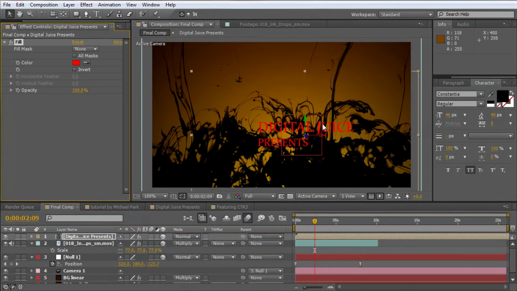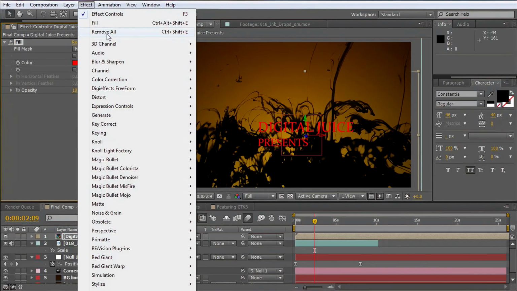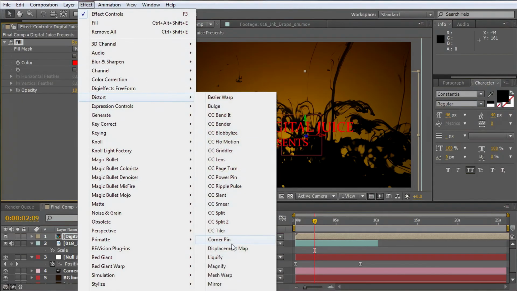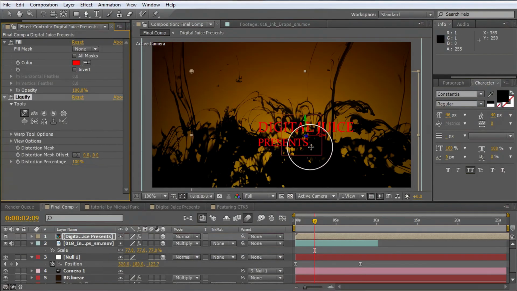the background initially. We also want to add a new effect that I really don't see people use a lot. It is a pretty cool effect called the Liquify filter. Let's choose Effect, Distort, Liquify. And it seems apropos, since we are dealing with ink and liquid, to use the Liquify filter.